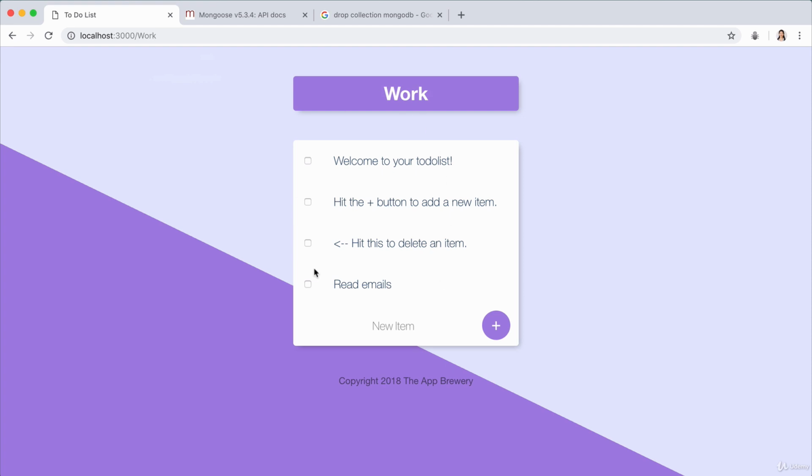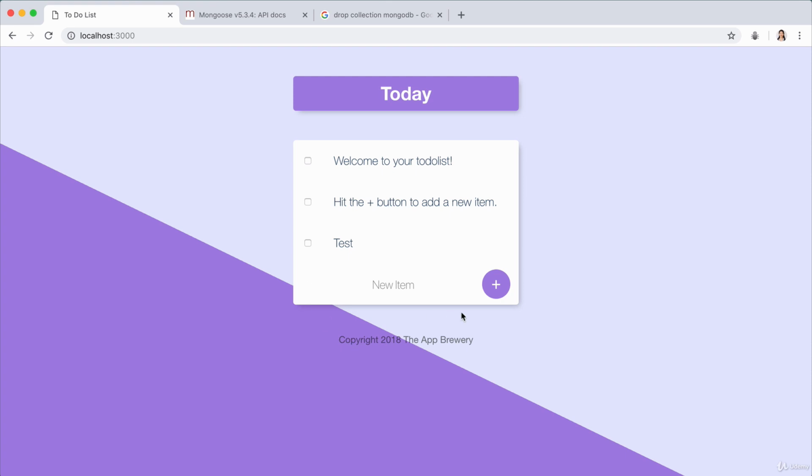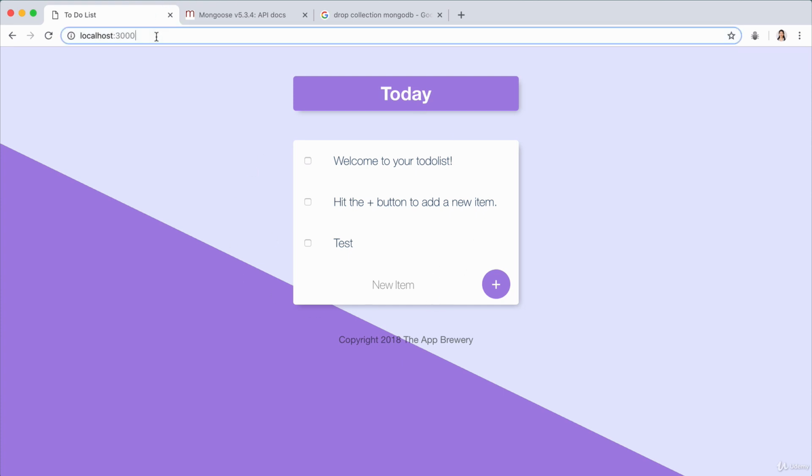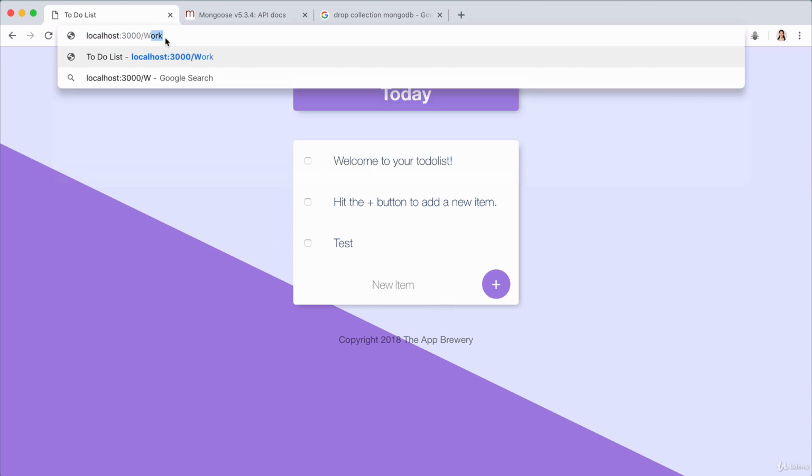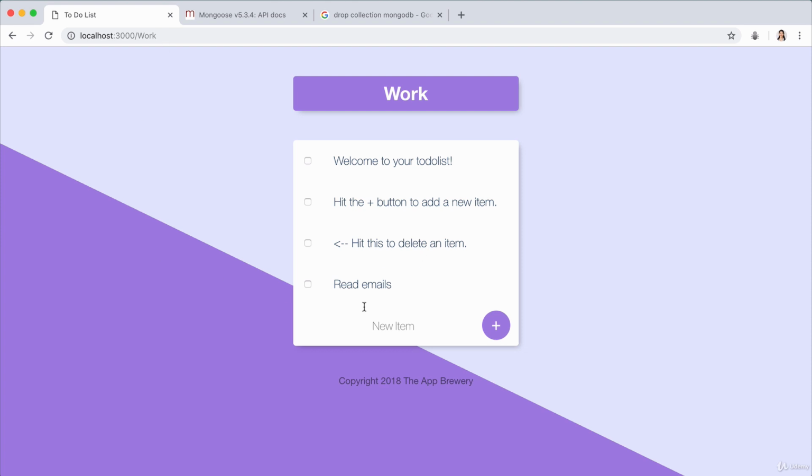So the last thing that we need to do is we need to be able to delete these items in our custom lists. Because at the moment, when I check this off, then it somehow redirects me back to my home page instead of actually deleting the item that I wanted from that custom list. You can see it's still there, right?